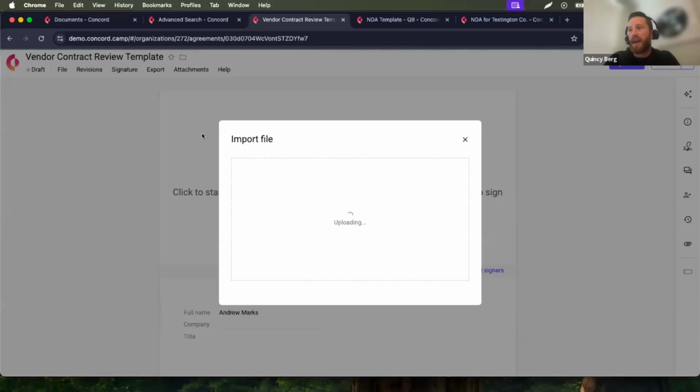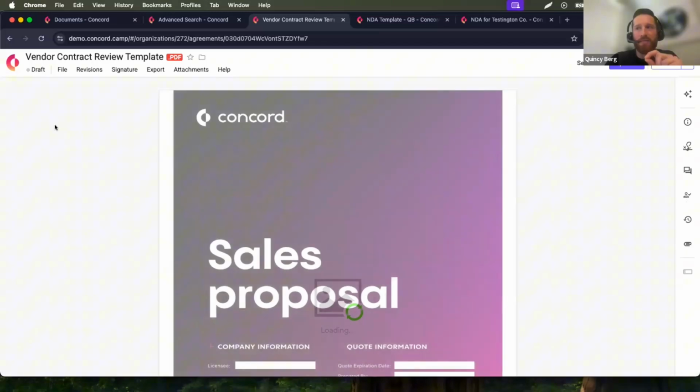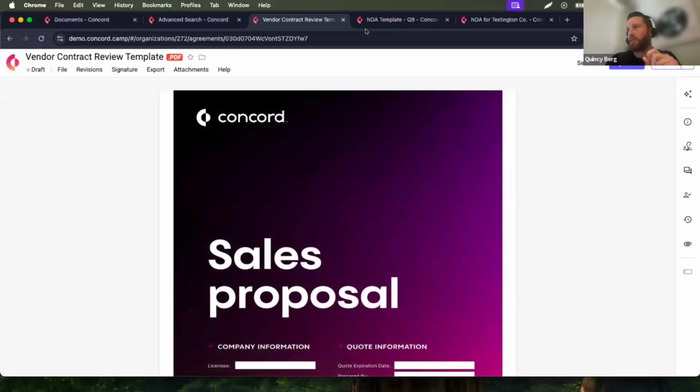When I load in this document, Andrew has his signature sections at the bottom that he'll fill in. So that's the first step, is to set up the preset signature block. And the second step is to set up that automation that I showed earlier.